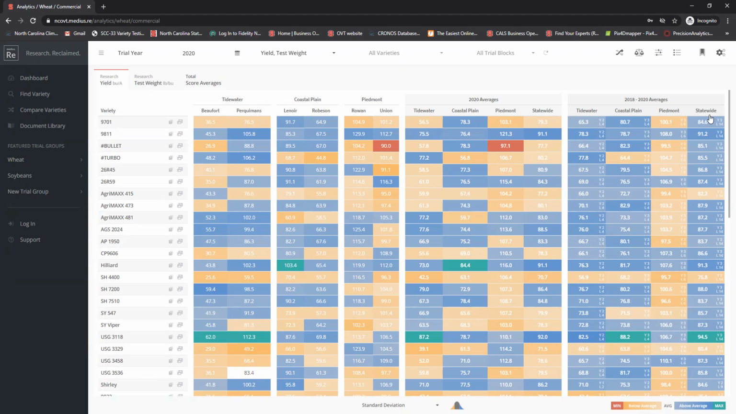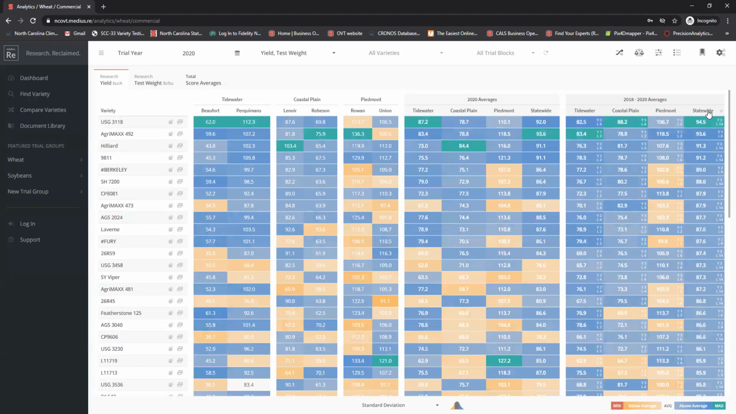You can easily look across by variety to see how performance was by region. So we're looking at yield. Right now, it's only sorted by variety name, but we can click on any one of these headers here to sort it by location or by statewide. We always want to start with 3 and 2 year tables, or 2 and 3 year data, for looking at variety selection. So let's click on statewide over here in the multi-year data table. Now that's going to sort that data from highest to lowest based off of its multi-year, 3-year statewide averages. So you see here, USG 3118 was the highest in statewide across 3 years.